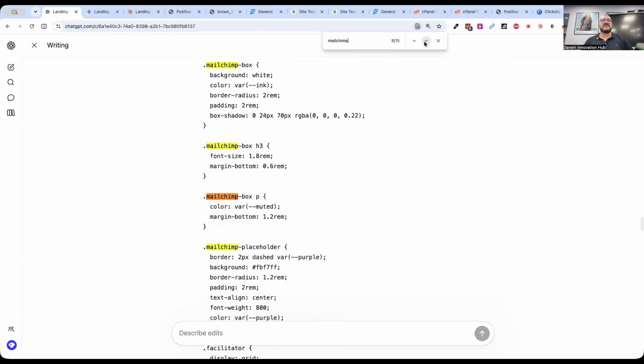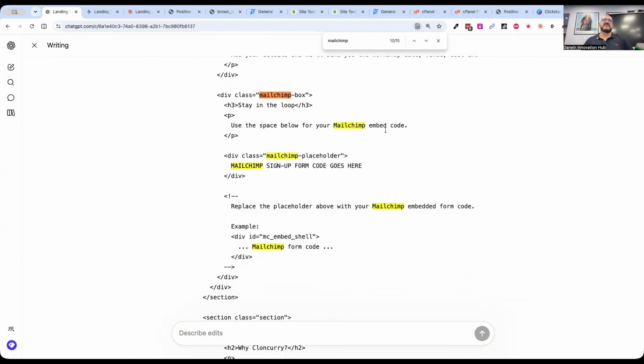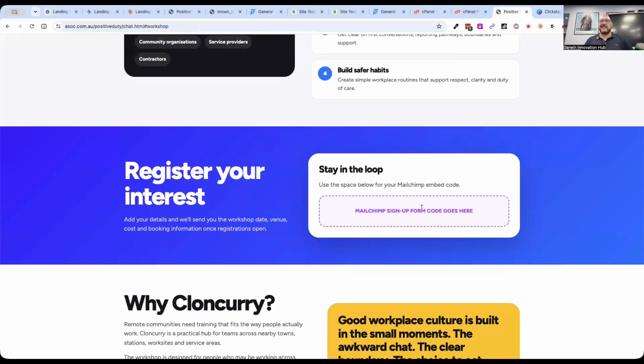So it's got lots and lots of mentions of MailChimp. Here we go. That's a bit better. Use the space below for MailChimp code. So this is where you put the code in from MailChimp or MailerLite or wherever you're getting your Go High Level or whatever your CRM happens to be that's using that code. And then that will render inside that box in here. And so that will be the actual form that would then show it.